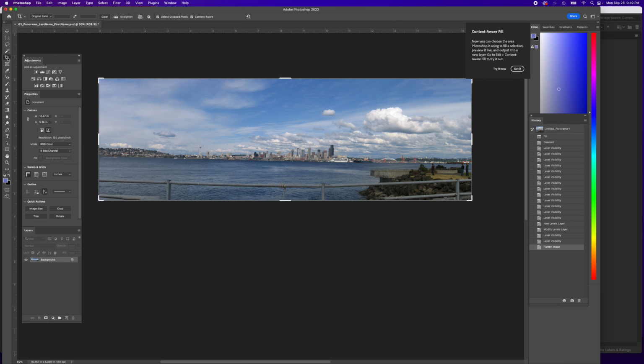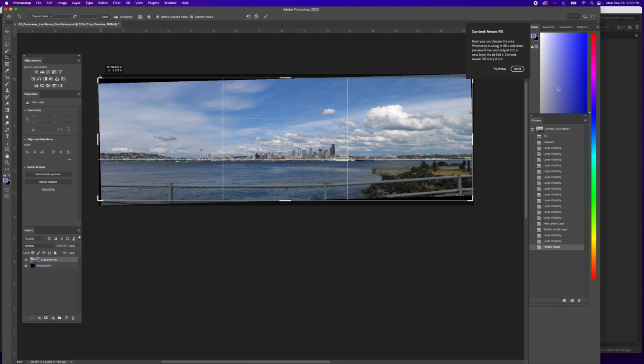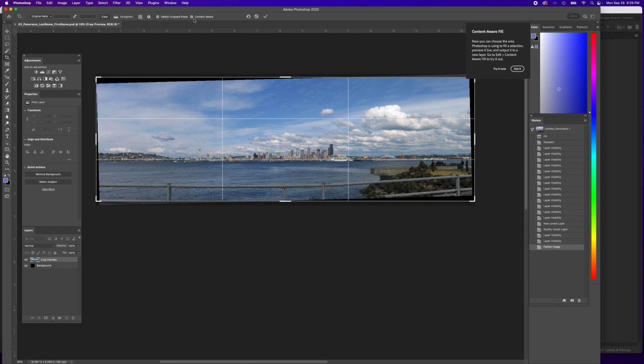I use the crop tool. I'm going to straighten my horizon line, and then we're going to go past. So the area on the upper left and the upper right, I'm going to pull this out so we can really see a difference. Make sure content anywhere is selected.